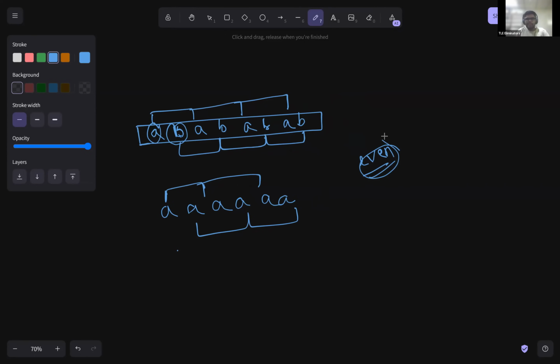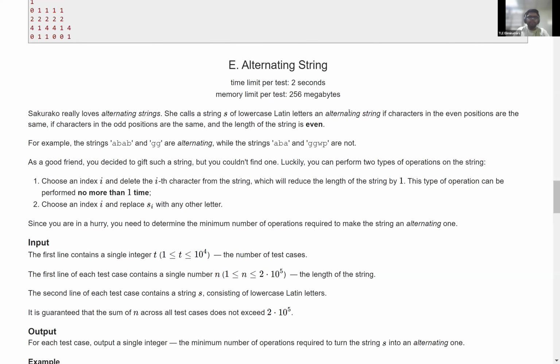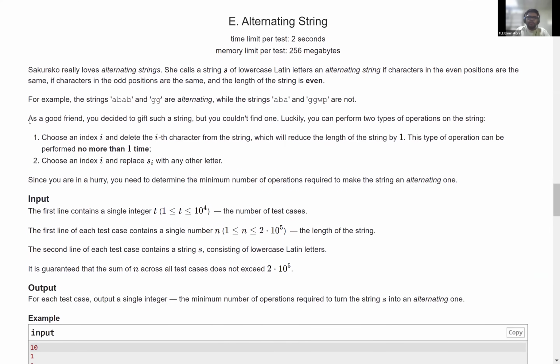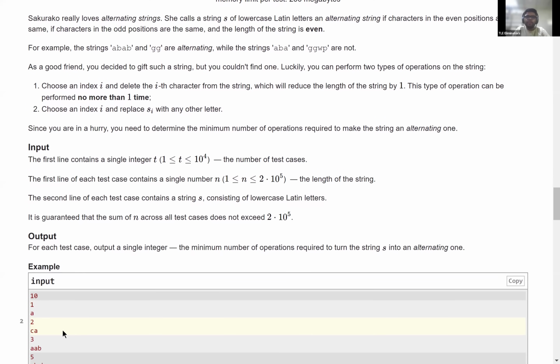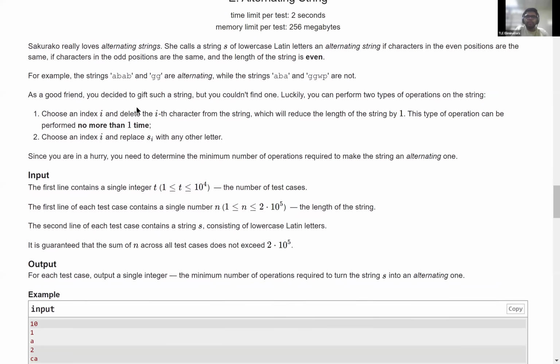This is something strange, because even if we have a string like ABA, we do consider it an altering string. But the problem setter decided that the string should be even in length. We are given a string as input, and there are two types of operations which we can apply on it. The first is to choose an index i and delete it from the string. Bye bye. The second is to choose an index i and replace it with any other letter.